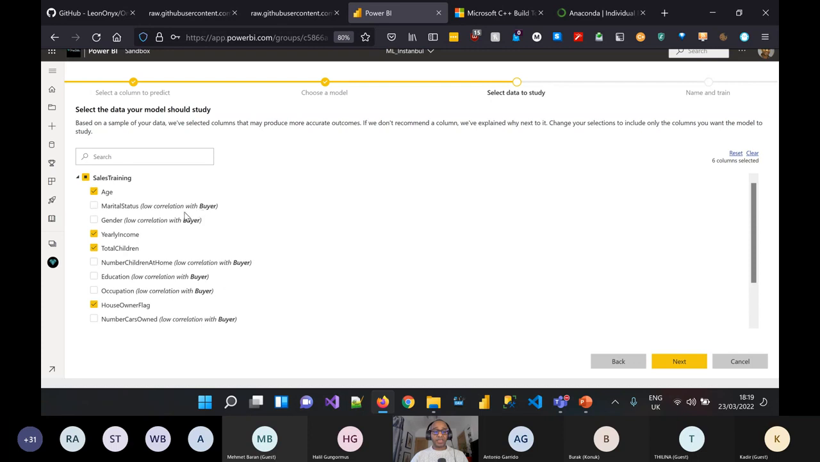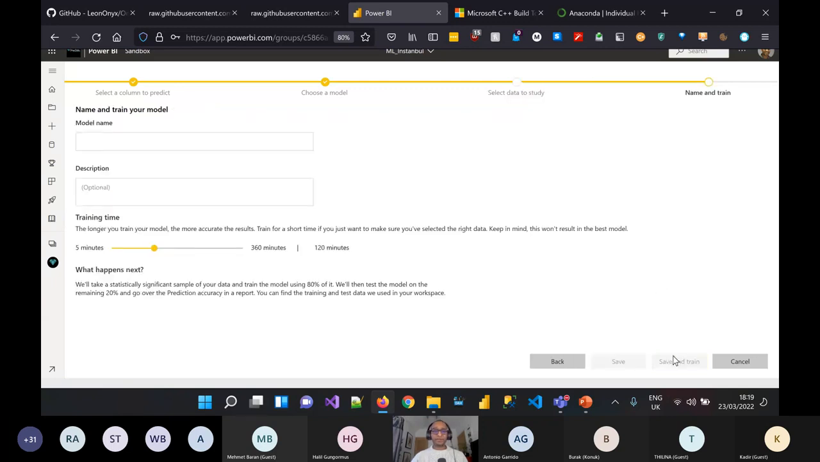And it's also suggesting here the remaining columns have a low correlation with buyer, so it's suggesting we don't select those. For the purposes of this demonstration, I'm going to select those and go against what Power BI is suggesting, just so you can see this in a bit more detail as we go through. So let's go ahead and select next.